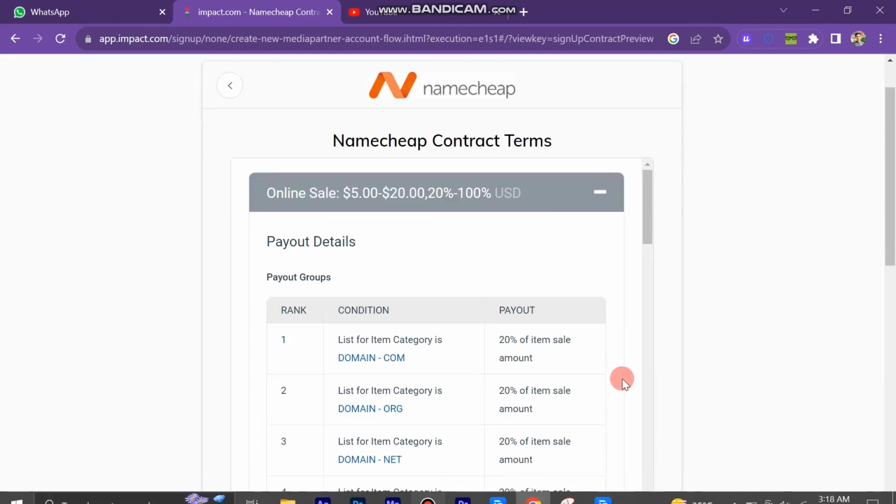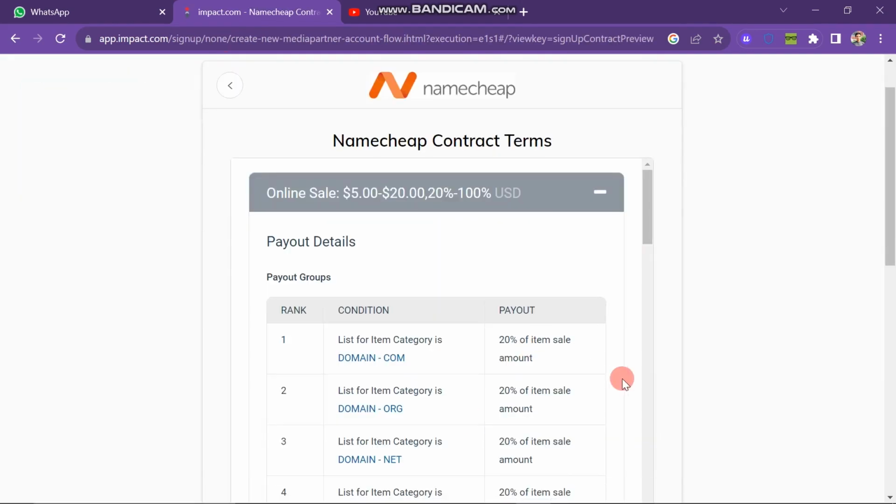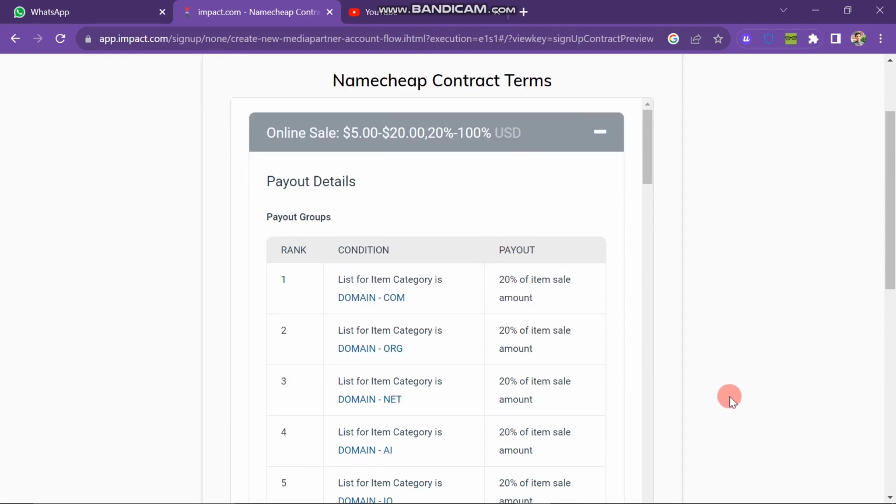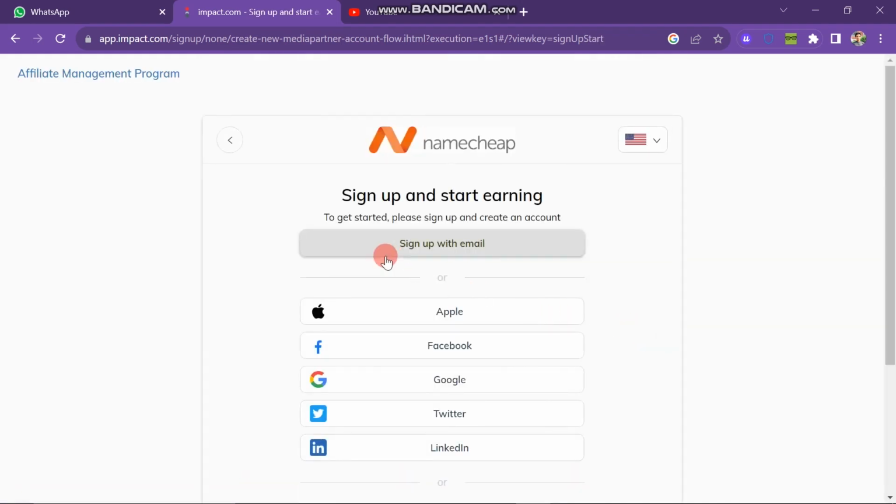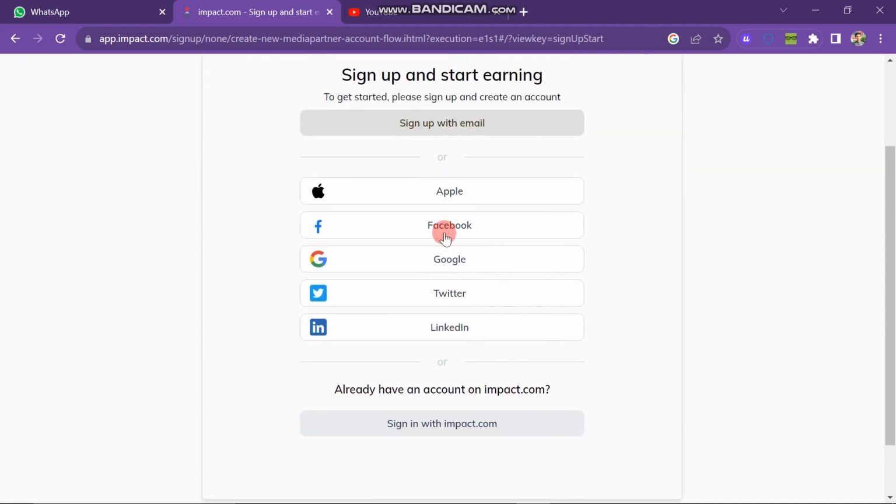The next window will appear as follows. In this window, you can see fields for your name, contract terms, and a box displaying payout details. You can manually read that it's 35% of the total sale amount, among other things. Scroll down, and you'll find an Accept button. To sign up for your account, you have 5 options: Apple, Facebook, Google, Twitter, and LinkedIn. Alternatively, you can sign up with your email.